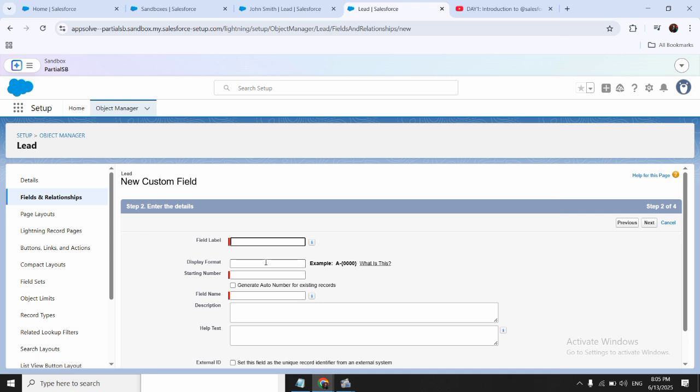So display format. Okay, so there's an example A-{0000}. Maybe we can do that, because we are in the lead object, we can say L, then dash, squiggly brackets open and close and zeros. So the starting number, let's say we're gonna start from 1. Generate auto number for existing records.